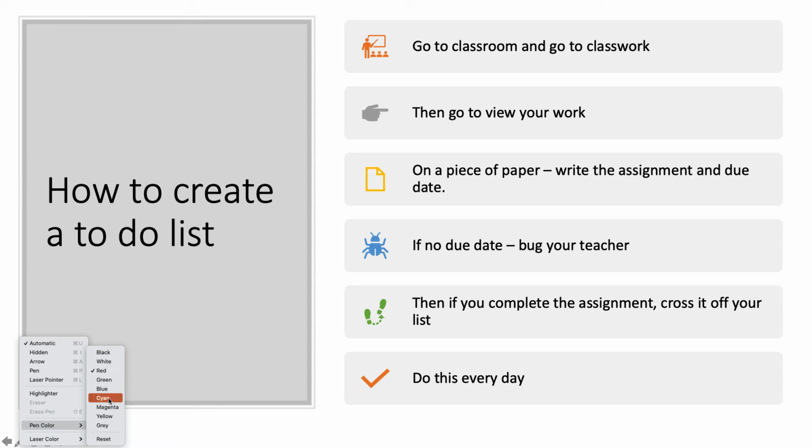Let me get my pen color going. Oh, red sounds good. There we go. There's my pen. Go to your work. Make a list of the assignments.